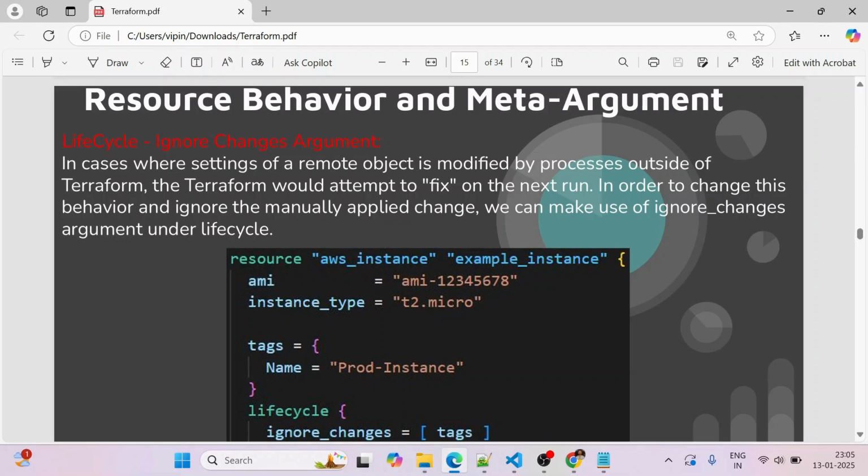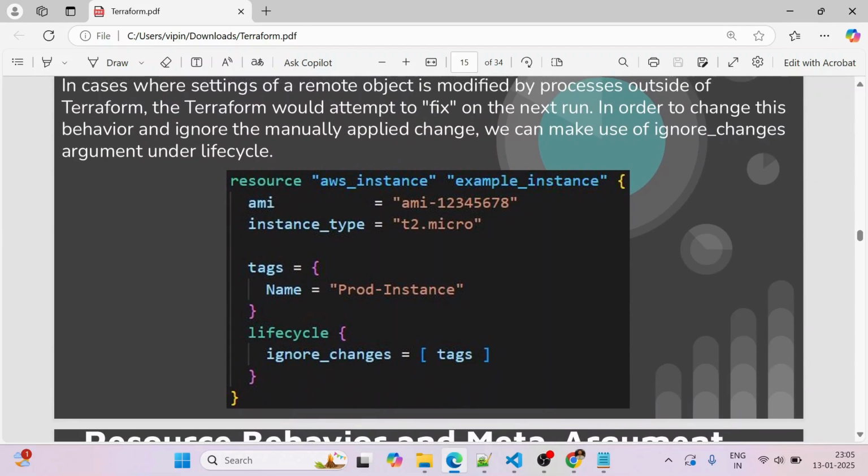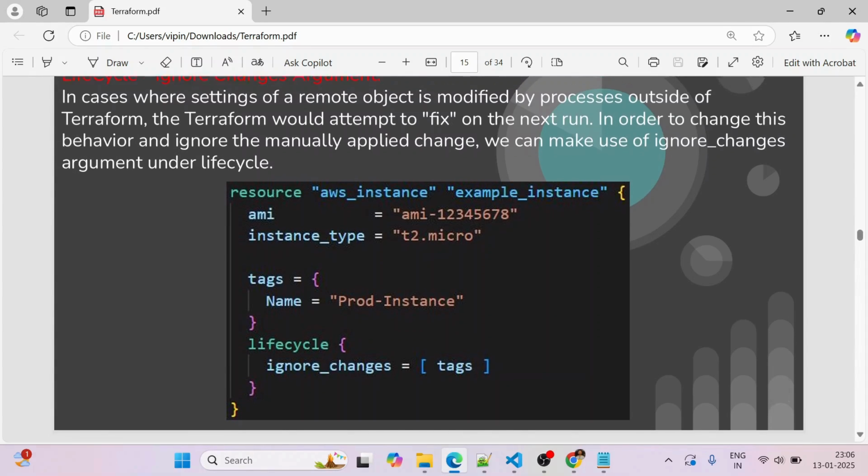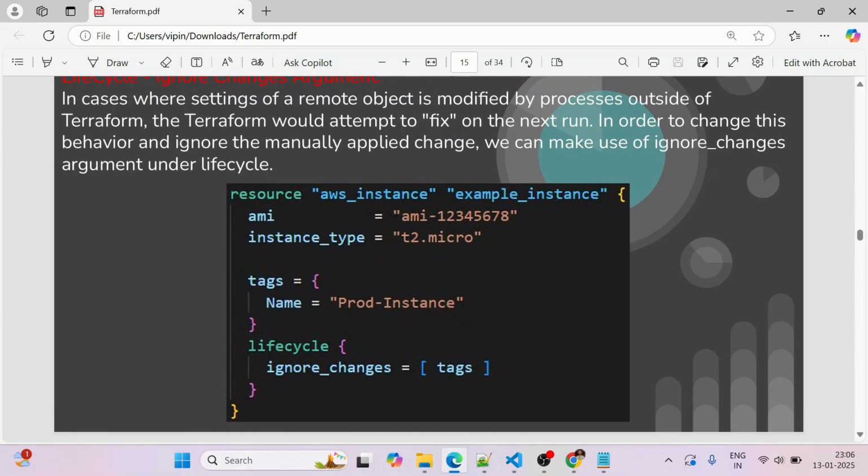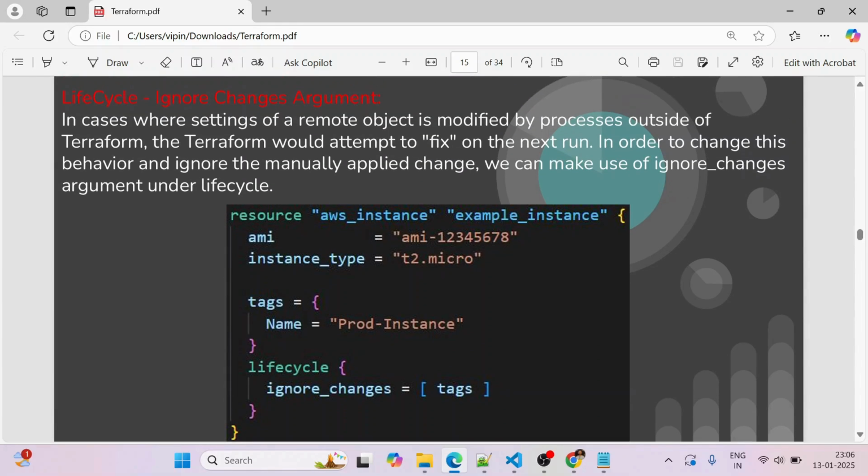under the lifecycle rule. As you can see here, we are creating one EC2 instance. We have given a tag for the EC2 instance, that is prod-instance. We are using the lifecycle meta argument, that is ignore_changes, and we are ignoring tags here. So let's go ahead and see these things practically as well to understand it in a better way.